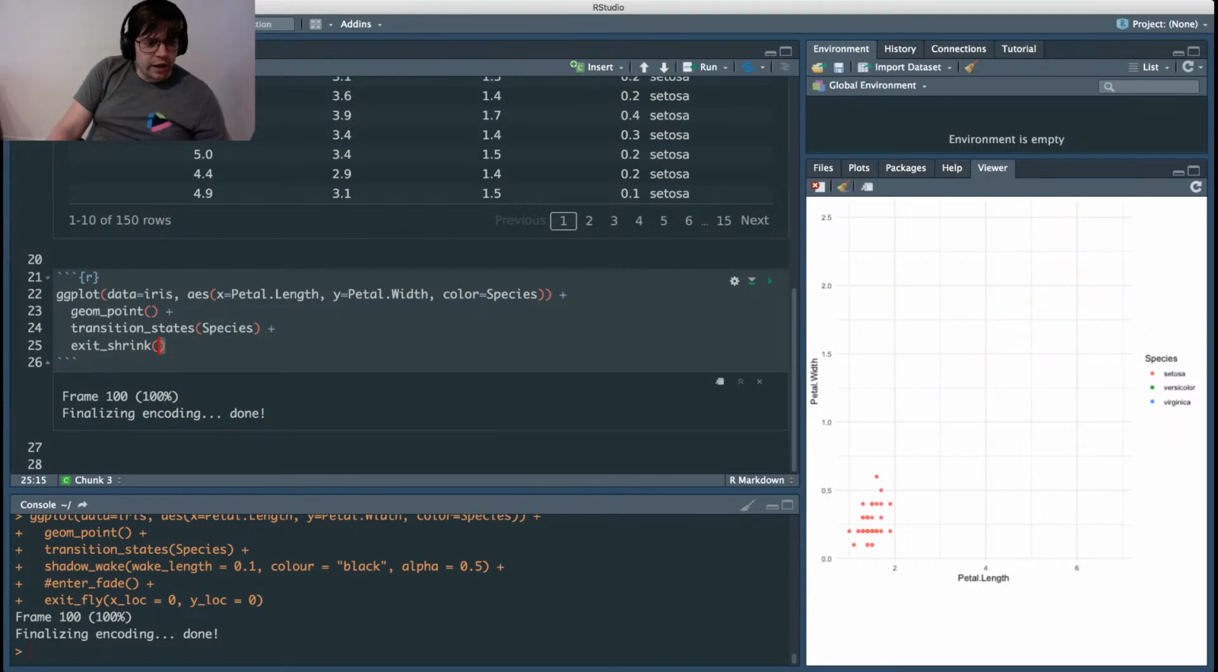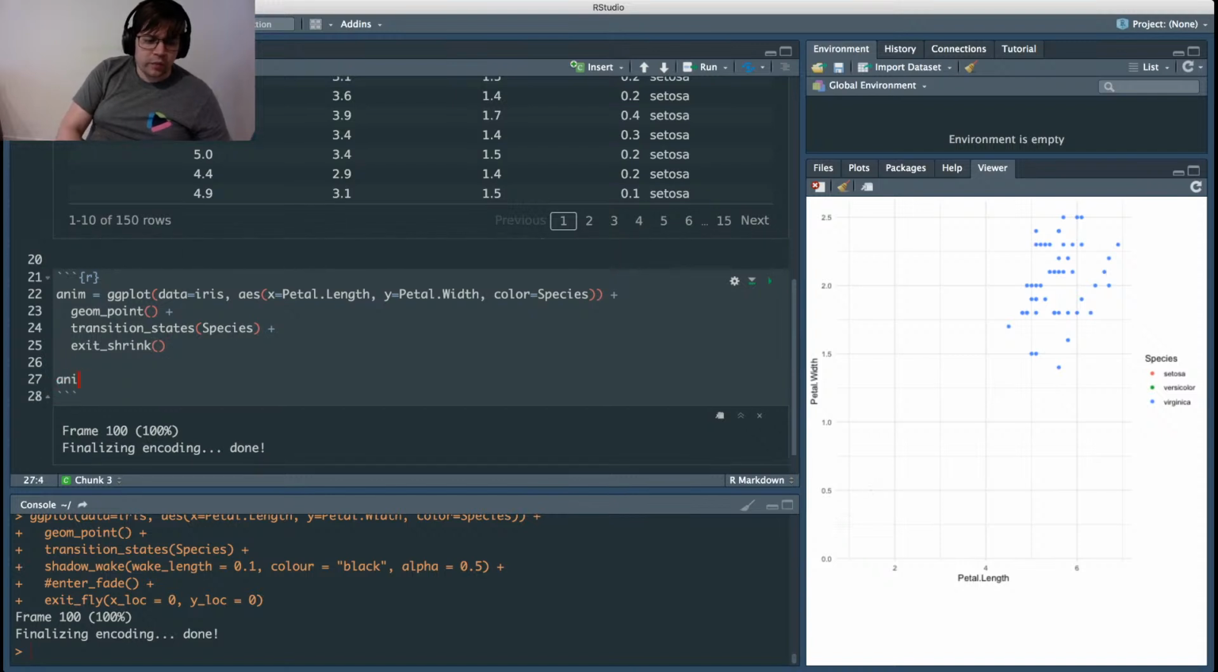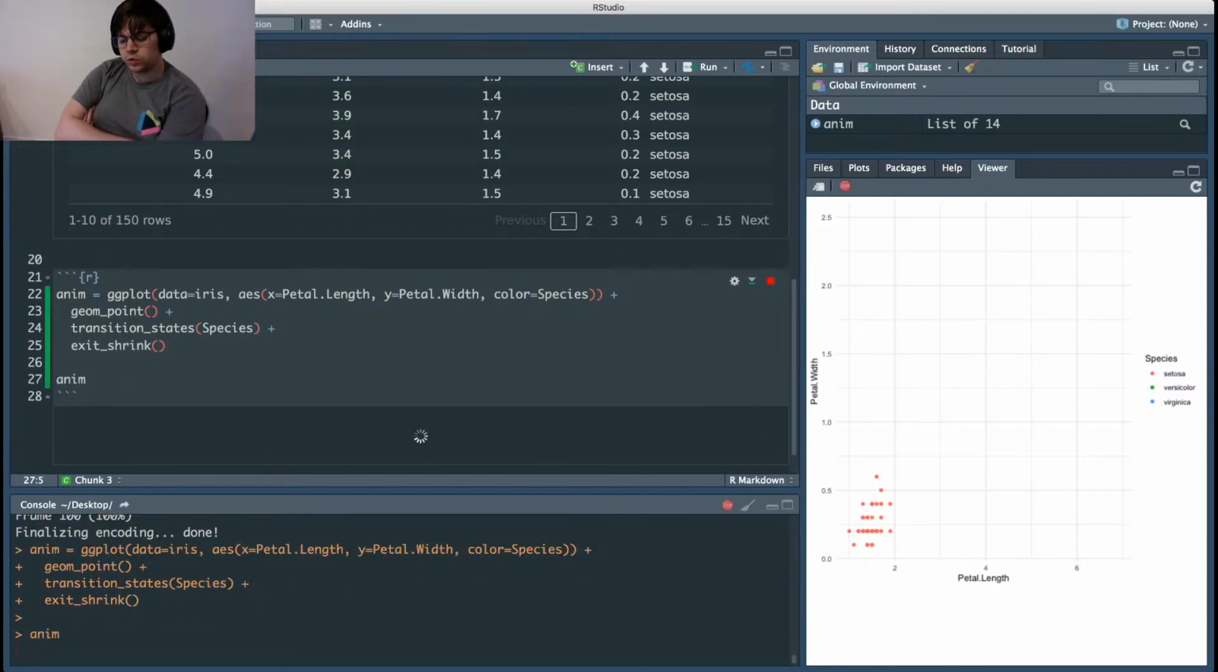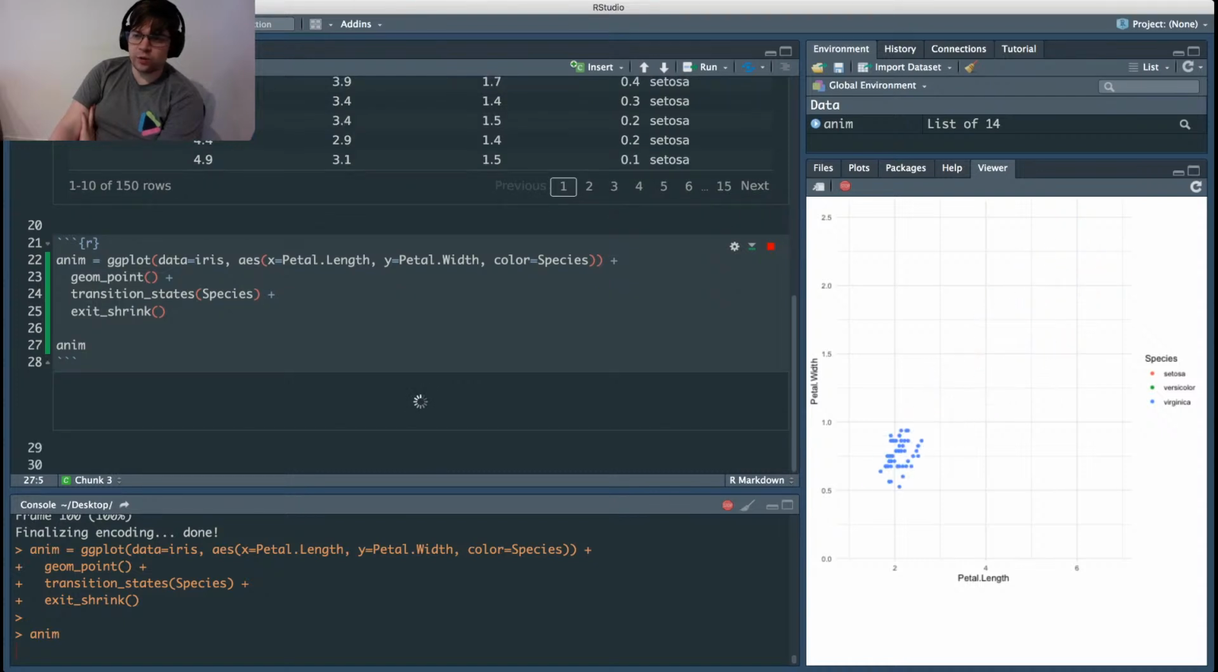Okay. And now sort of the last thing that I want to show here is how to actually render and output these animations. So just like a normal ggplot plot, what's actually happening under the hood here is that this object is being returned, and our markdown is sort of helpfully printing it out for us. But we could just as easily, instead of printing it out directly, save it to an object and then print that object out.